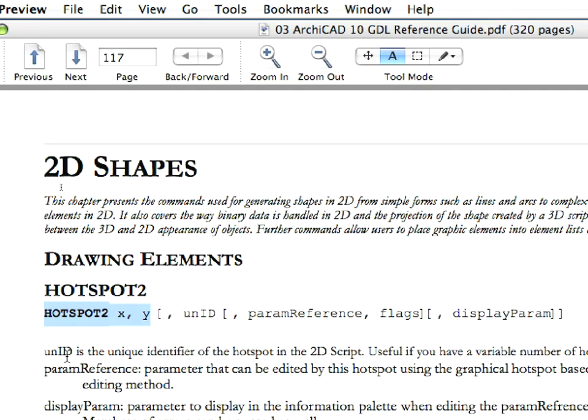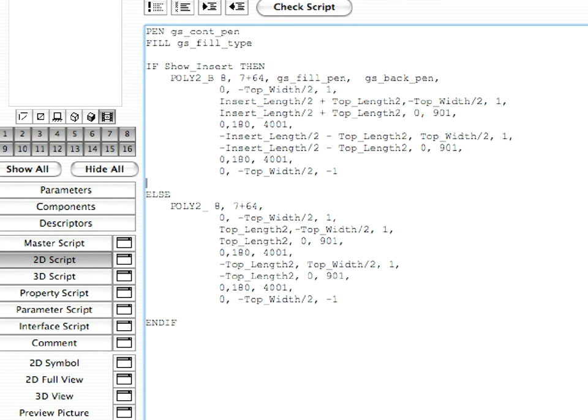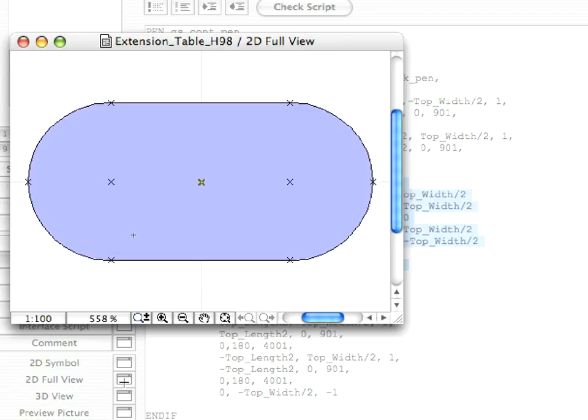We will place hotspots at several special points of the table's 2D so we can select by these positions or later snap the object by these positions. Go back to the 2D script of the object and place the following lines of code above the line containing the else keyword. Check the 2D full view window for the result. We have placed hotspots at the centers of the curves and at the quarter points of the curves, 8 hotspots in all. This gives us hotspots in case there is an insert piece.